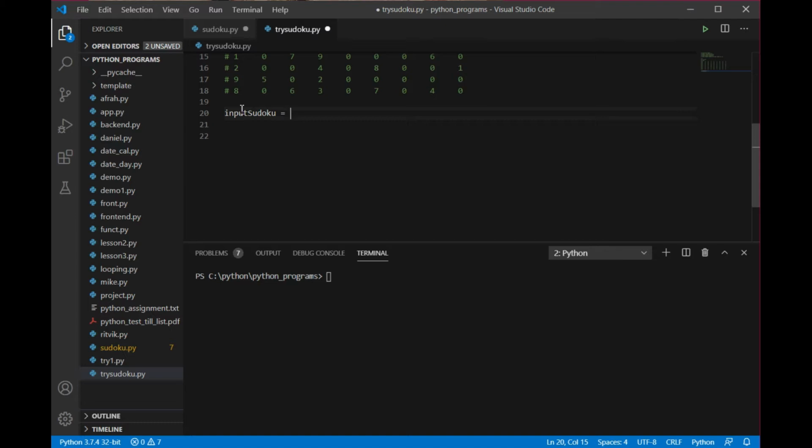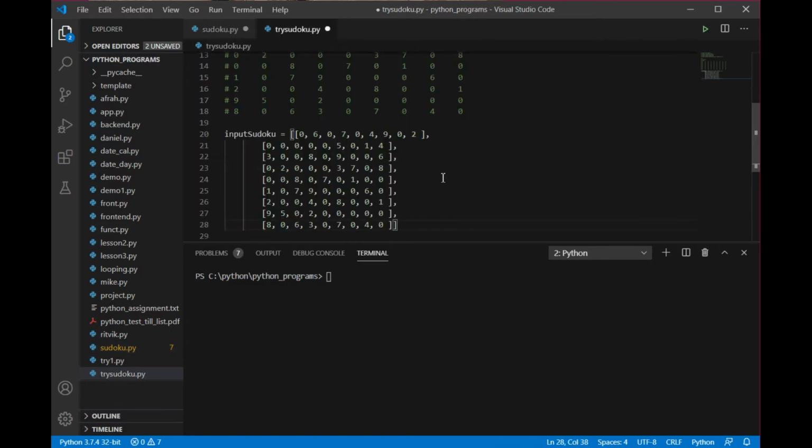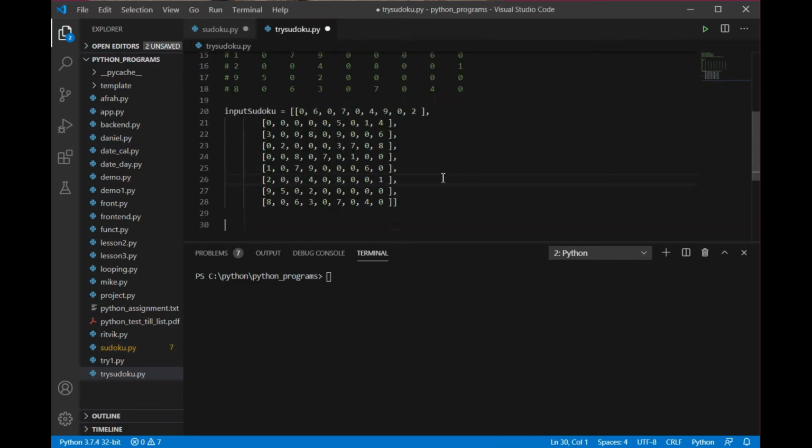One thing which we have already discussed is that a Sudoku puzzle is a multi-dimension matrix. So that means I need to take a multi-dimension list here. Let's input the values. I'm going to take the same values that I have shown you in this example. So I'm going to take the same values. See, this is my input.